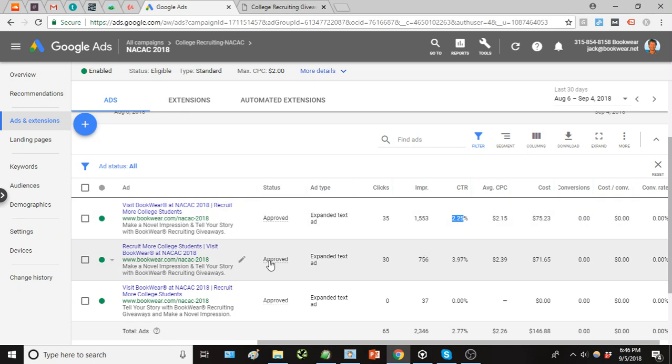So the ad rotation under this campaign's settings is probably not set to rotate indefinitely or evenly. That could be adjusted. We want to make sure we get these ads updated, ideally to a better landing page, but also have them rotate evenly so we can properly split test this ad group.